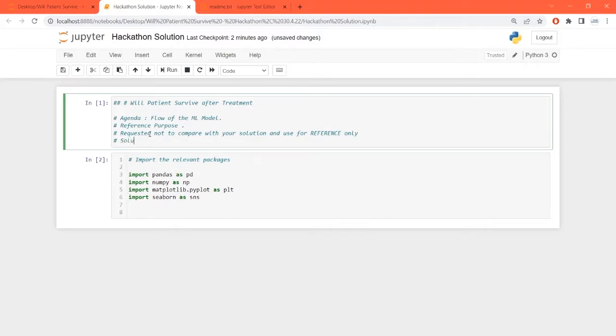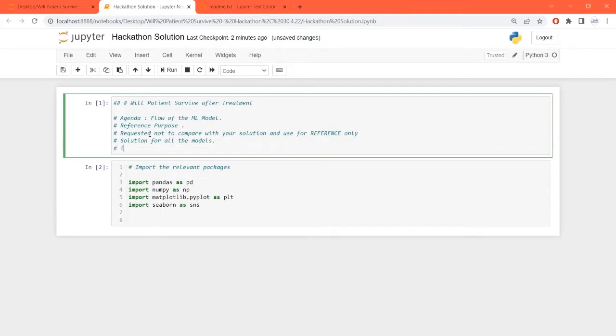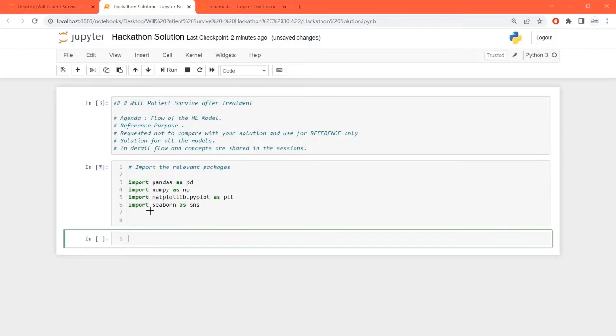Now over here you will be given the solution approach for all the models. In detail, the flow and concepts are shared in the sessions. How we have come down to the best solution, we teach this in the machine learning classes. Over here I am directly using the higher end, which one is giving the best answer and which one is not giving the best. So we're going to compare all of them.